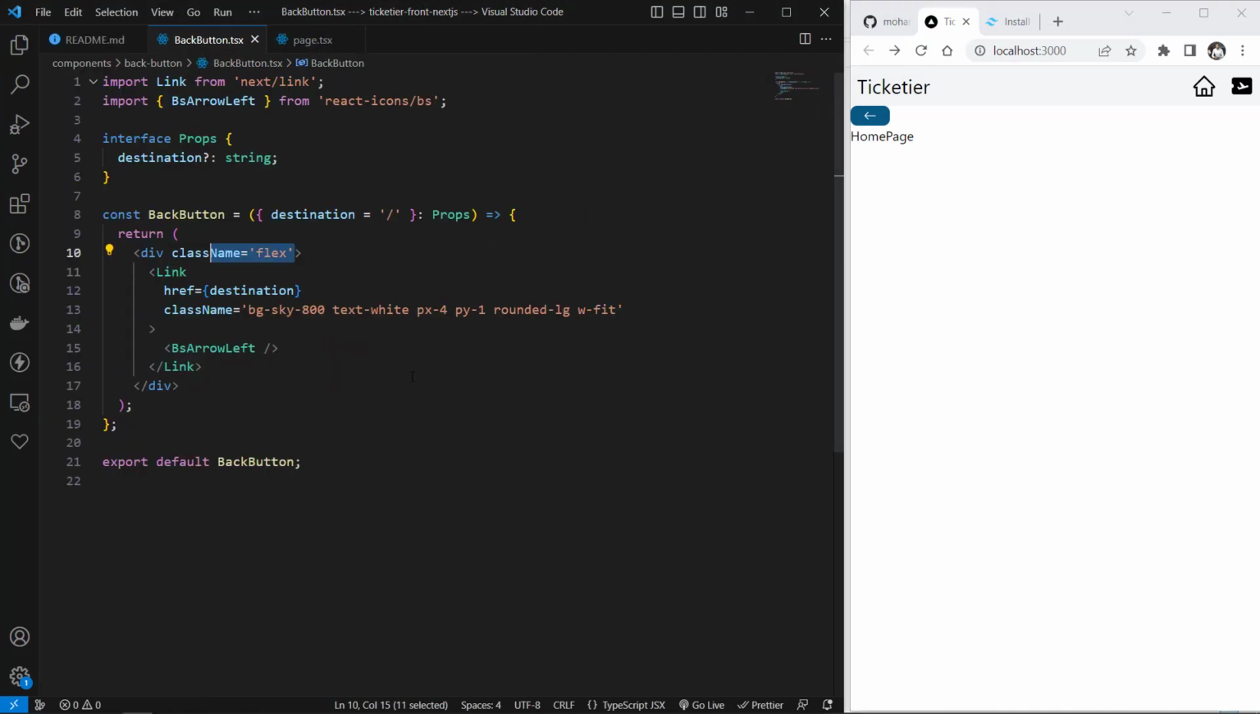So let's check it. We created this back button, and that's it. So for this, we used flex, and then here we used bg-sky, text-white, and a padding x of 4, padding y of 1, rounded-lg, and the width of fit. Also for its icon, here we can use the class name of text-2xl to be larger. Okay, now it is better. And if you can see down there, if I hover on it, it will go to the slash. That's good.